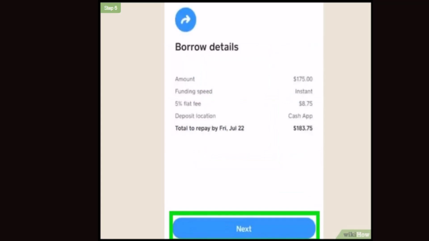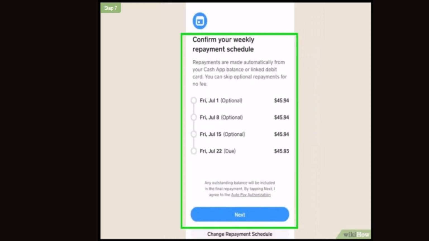After that, on the last interface, there's the detail. Make sure to double check all of the information provided and then tap on next. And after that, you also need to repay it. For that, you'll need to select the repayment method and then tap on the date that is preferred to you. And once you do that, tap on next.